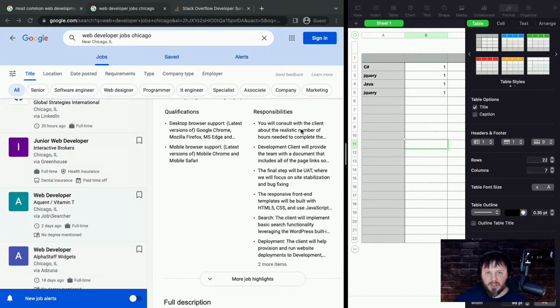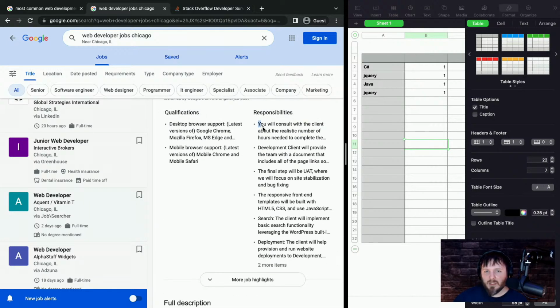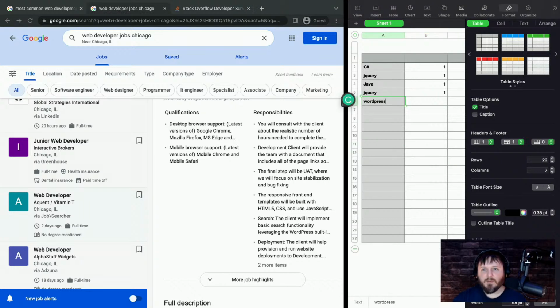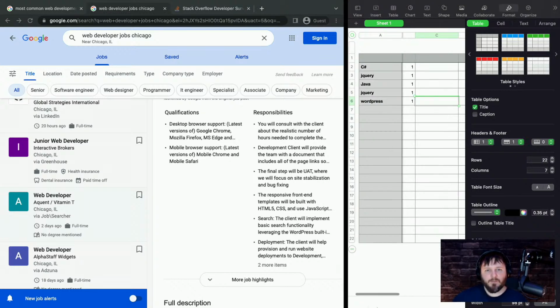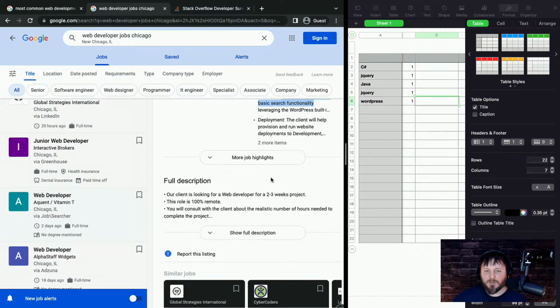Desktop. We can go through maybe 10 or 15, because I want to go through a lot of this wording and say what I would exclude and what I would include. JavaScript, WordPress. This is a WordPress position. You could even put WordPress. Client will implement basic functionality leveraging the WordPress built-in, etc. This feels like WordPress. Maybe they have a WordPress website, and sometimes companies will manage multiple websites, but anytime you see WordPress, you put WordPress.